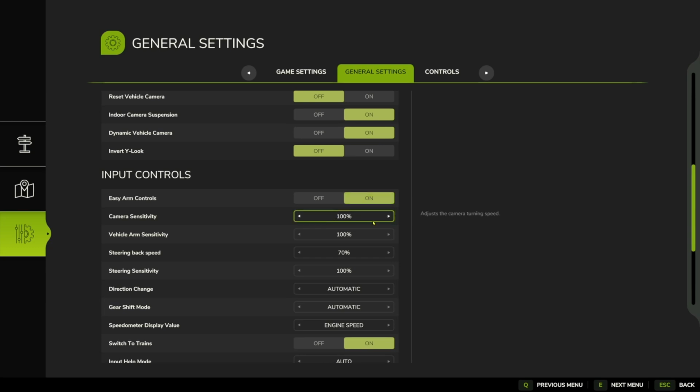Camera sensitivity, this is the sensitivity of your mouse and how fast your mouse moves, okay? Now, I'll probably adjust this a little faster later because I like my character to turn kind of fast, but I'll mess with it a little bit later. Vehicle arm sensitivity, this is for the vehicle arm, so for your front loaders, your telehandlers and stuff like that. Steering back speed, this is the speed of the wheel as it comes back when you're done steering. I'll set mine to 100% because I like it to come back pretty quick.